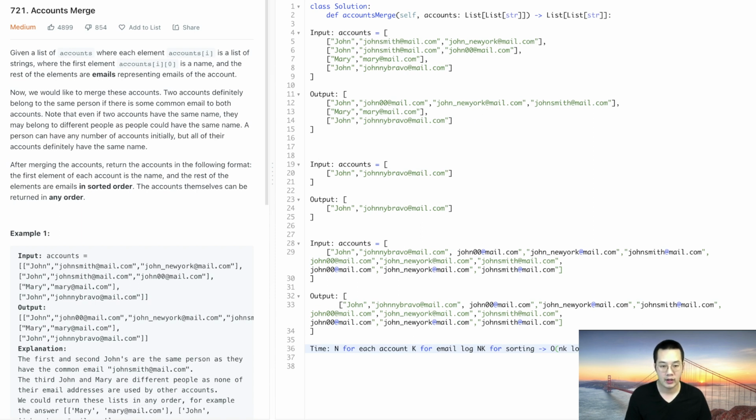Okay, so here's the space complexity. The space complexity is going to be n times k, because for each account and for each email, even though they're in sorted order, it doesn't take more space to store sorted things. So that's our intended time and space complexity. So just need to move that over here, and we're good to go. So O of nk.